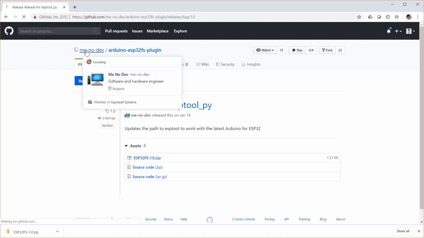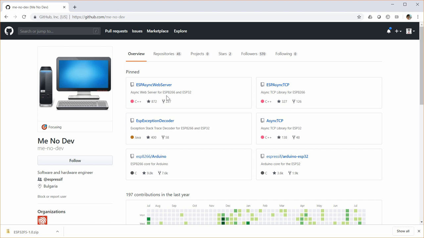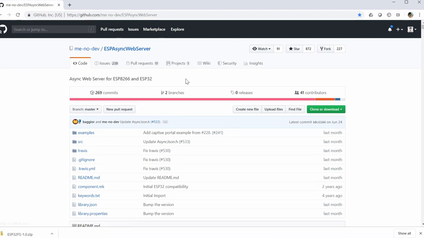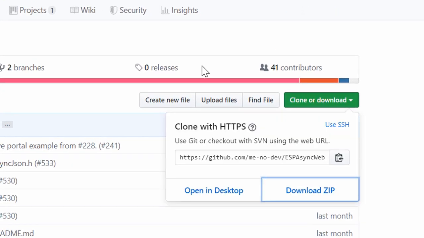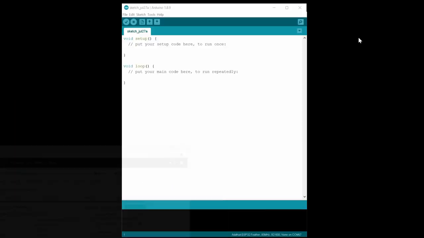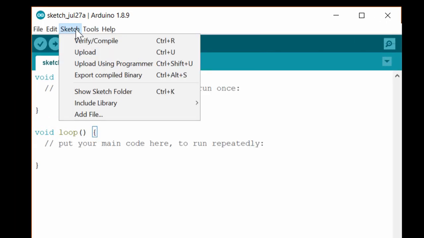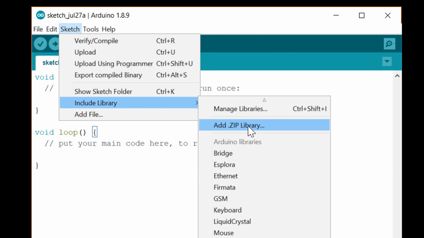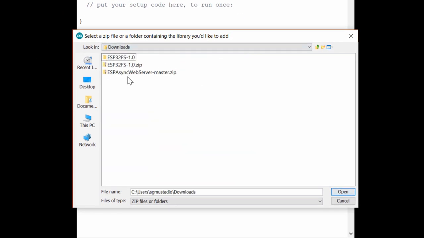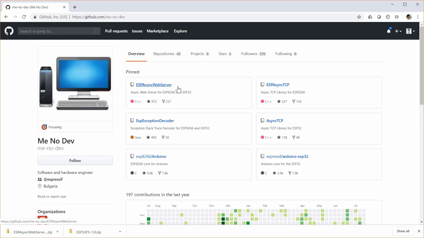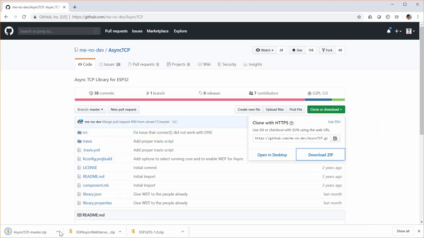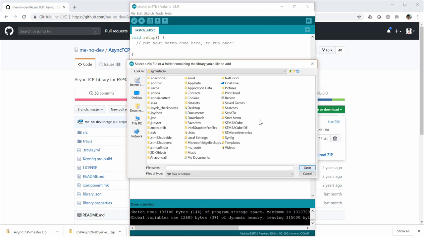Back in GitHub, click on me-no-dev's username to see a list of their repositories. We'll need the ESP Async WebServer to help us respond to HTTP requests. Download the zip for that repository. In Arduino, go to Sketch, Include Library, Add .ZIP Library. Import the ESPAsyncWebServer zip file to load the library into Arduino. To make ESPAsyncWebServer work with our ESP32, we need to install AsyncTCP. Perform the exact same steps to download the zip file and import it as a library into Arduino.